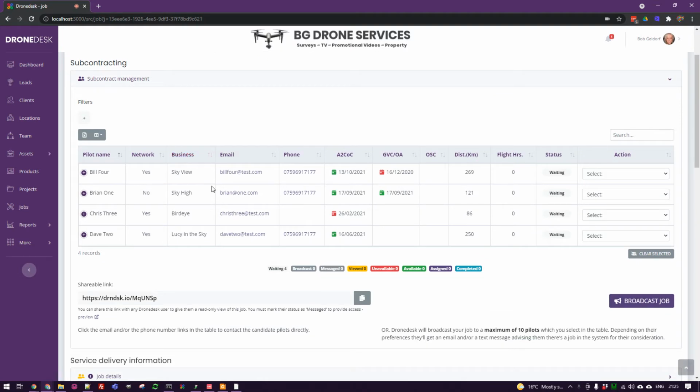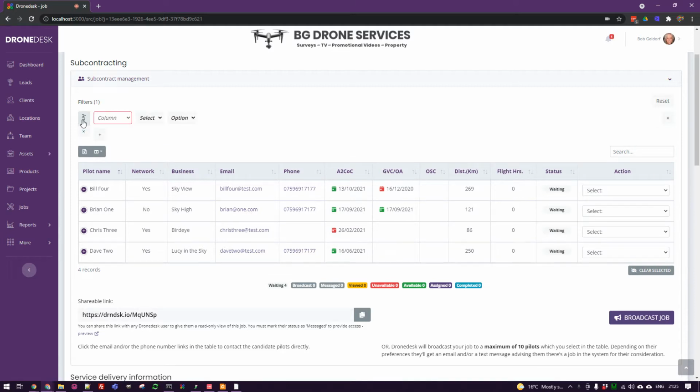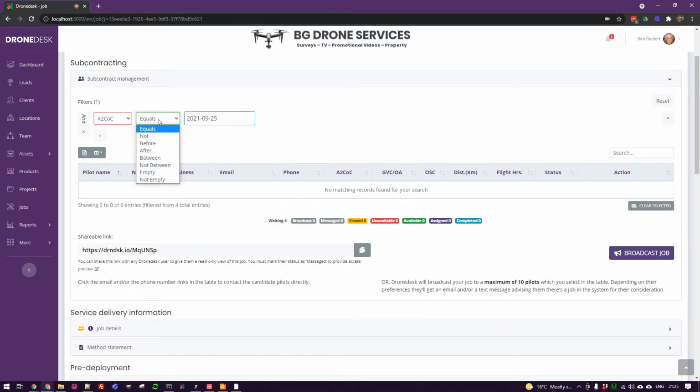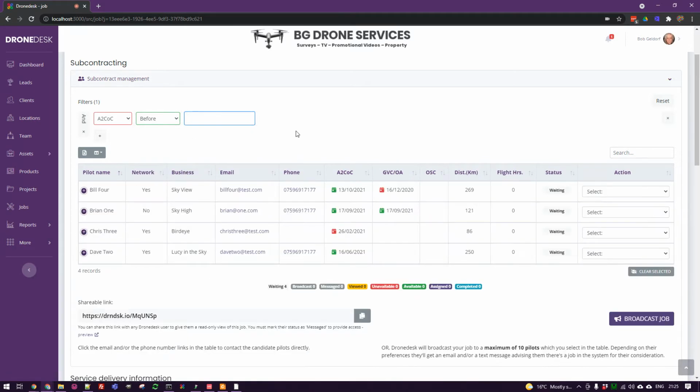So you'll get a full list of everybody that's available in Dronedesk, and then you can filter that list as you want to. For example, if you want somebody that has a current A2 CofC, that will filter to everybody that's got an A2 CofC. There's also GVC, OSC, the distance to the job, and the flight hours that they've got recorded in Dronedesk.